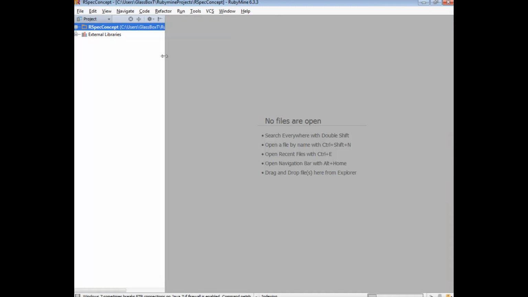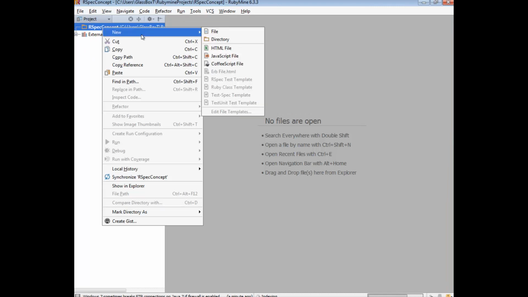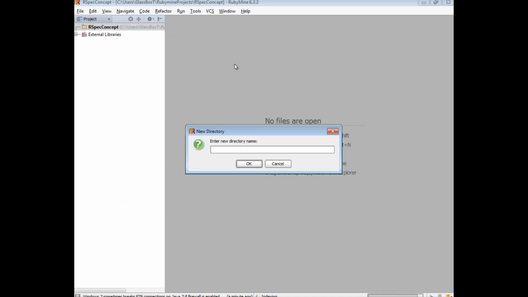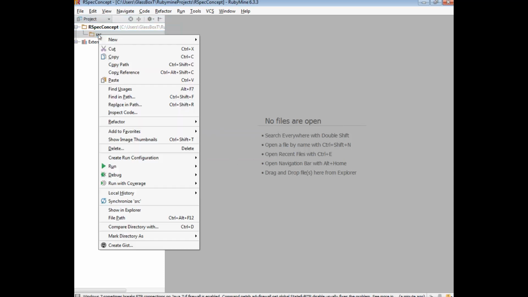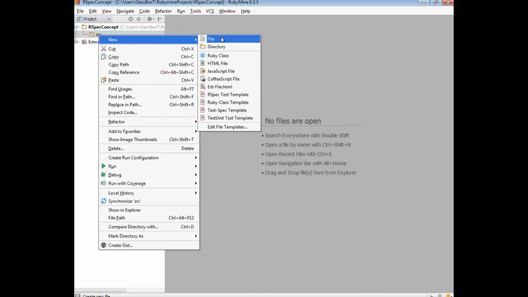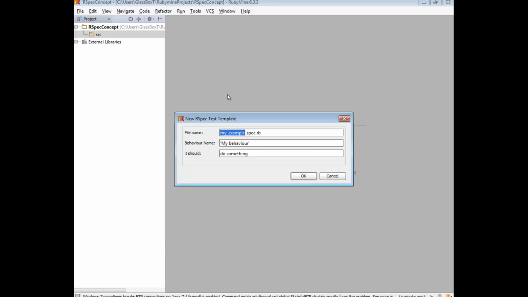Okay then, so let's have a look. So here, what we're going to do is right click, New, and let's create a directory. Let's just call this source. In this directory, again, right click, New, and we are going to create an RSpec test template.